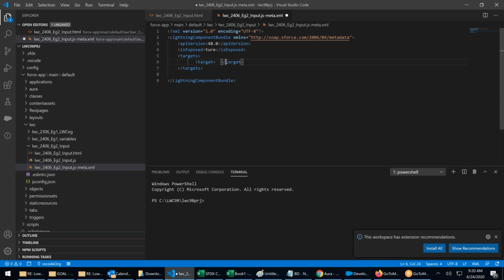Where do you want this component to be displayed? I want this to be on the record page. Lightning, double underscore, guys, Record, Page. Target equals to lightning__RecordPage. For the moment, lightning record page. Control S.